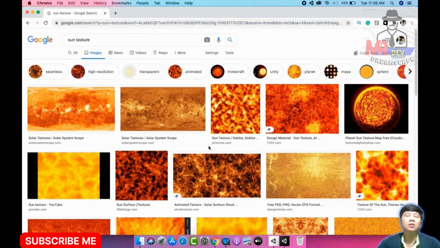Now, while using images from the internet, you have to be extra cautious and make sure that you're not violating any copyright terms or laws for personal use. You can download any images inside your project, but if you're going to distribute your project, then you have to make sure that the images that you use are inside the public domain.